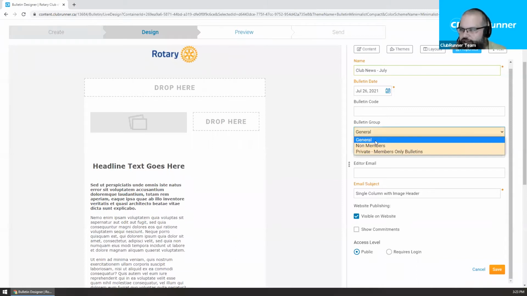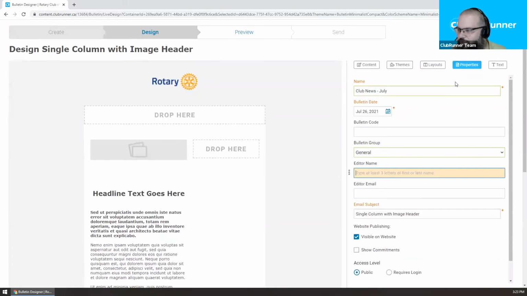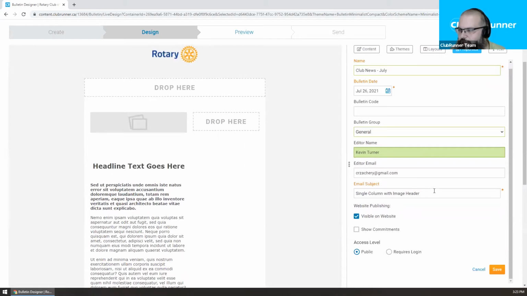We are going to leave this in the general group. For the editor, we will go ahead and put Kevin Turner. That was very weird. I know I'm logged in as Kevin. Let me grab up the last name. There we go. I must have done something. So we're going to put our editor name and email in there, and then we're going to have our subject.